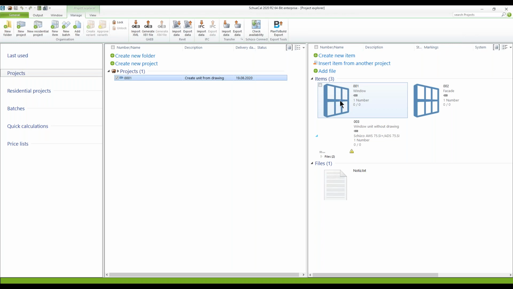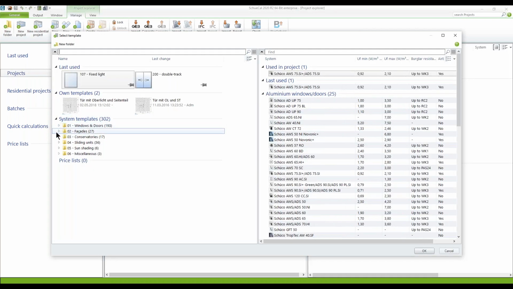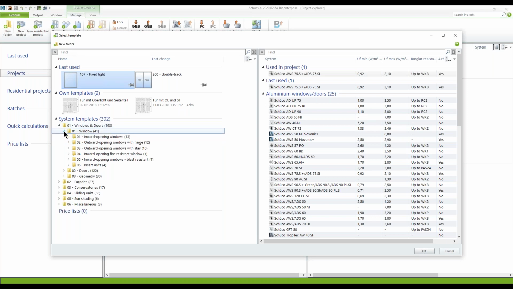If you double-click on a unit, you get the templates. But you actually do not use a template. We've got some Windows stores here. As you can see, these are the normal templates. And we also have geometry here.